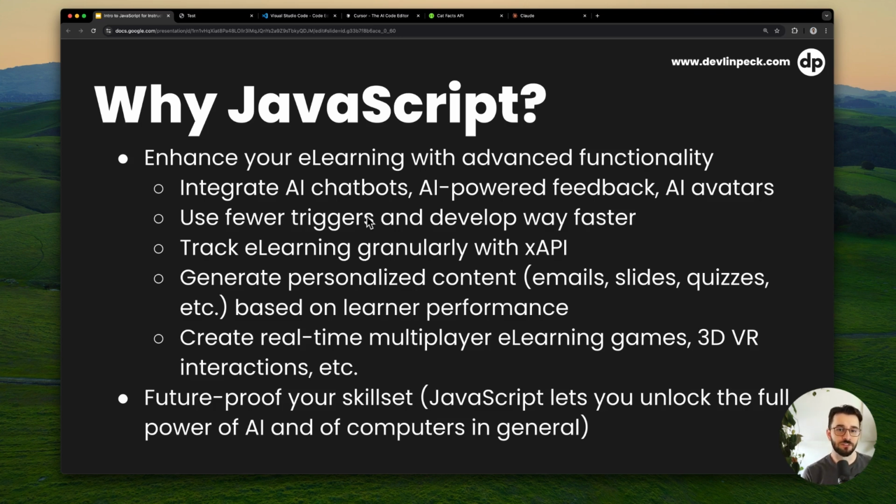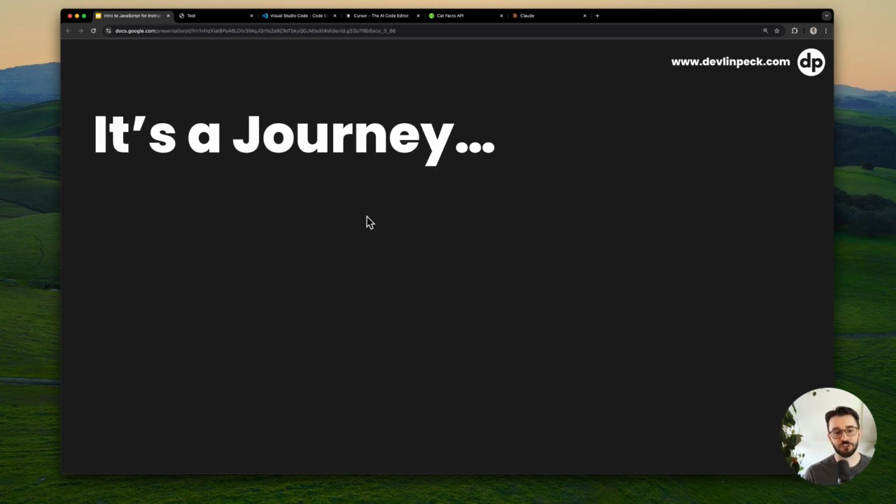You're essentially future-proofing your skill set so that you can design some really custom e-learning experiences and unlock the power of AI, right? That's what has made me much more excited about JavaScript these days. AI is moving so fast, and when you know JavaScript, you are in control of what it can do. So I hope that's intriguing enough.